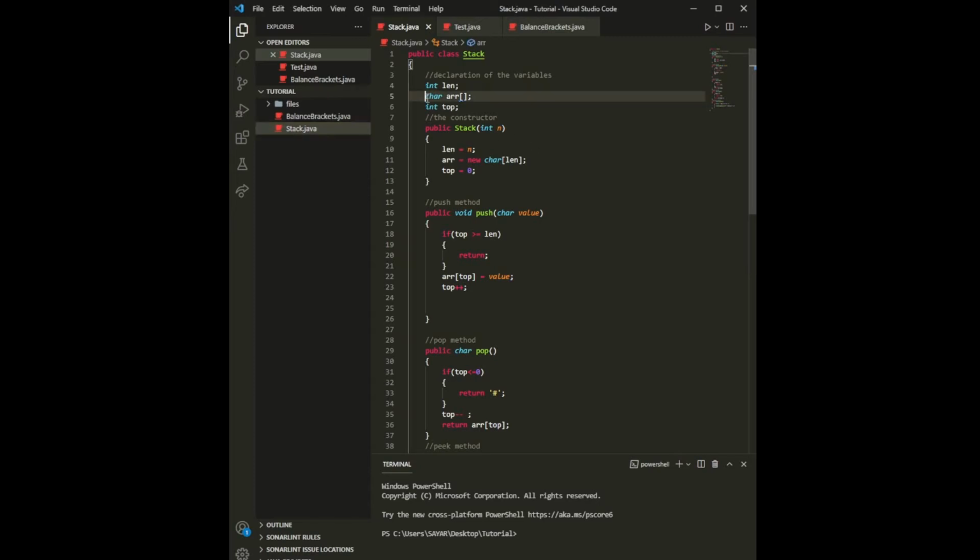Because see, here is a char array, and in the original video I said it was an int array. Now the thing is, that was because I made an int stack, but in this case we are working with a string and we are working with characters. So we need to make the stack of characters and not of integers. So therefore we are using a char array. In the stack constructor, we are initializing the array with a new char array of the length L.